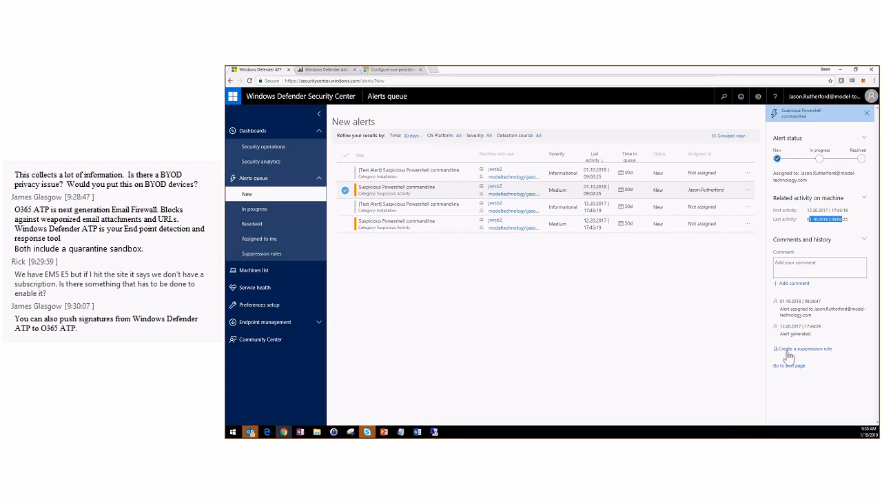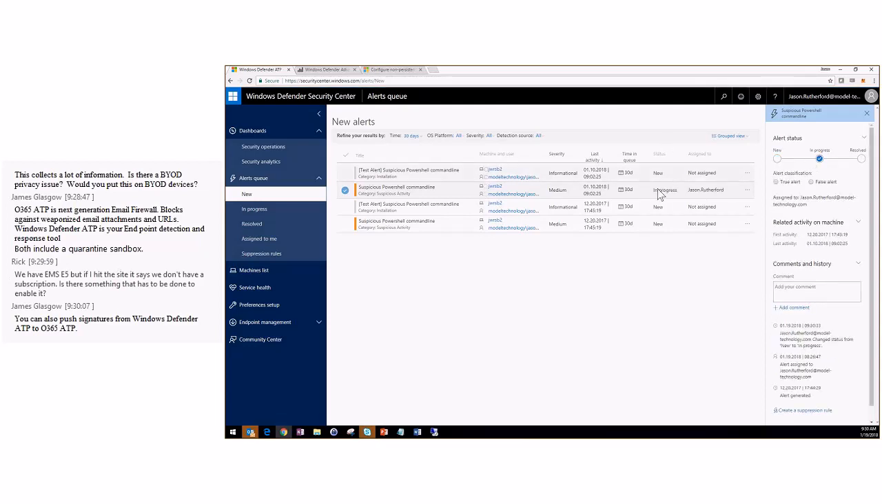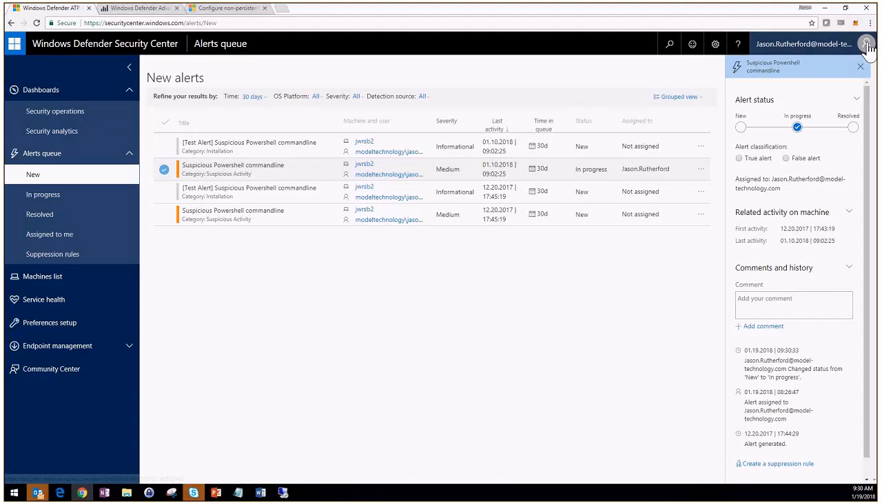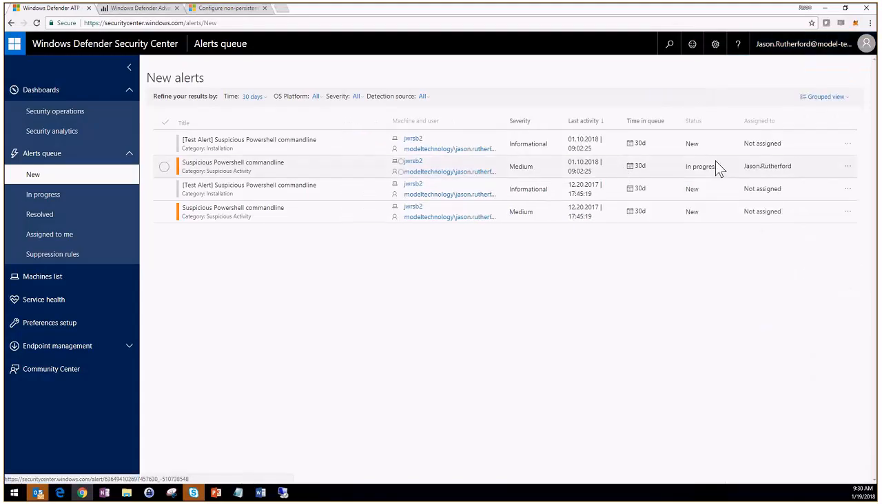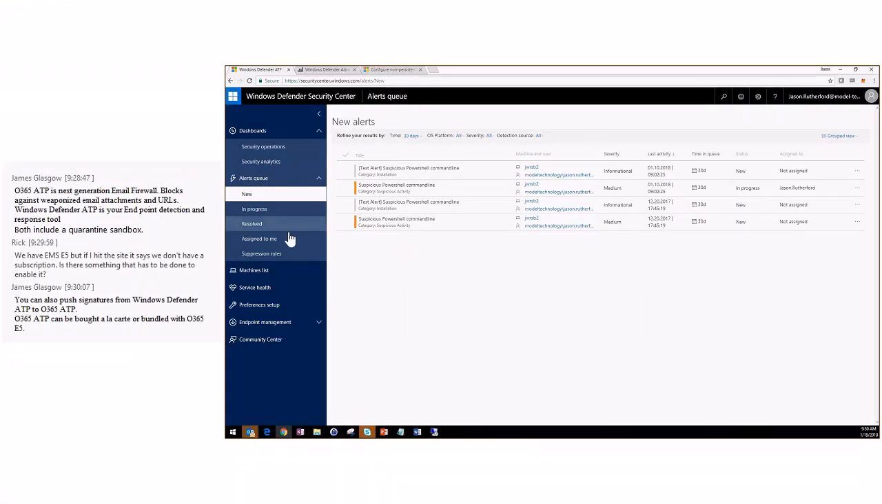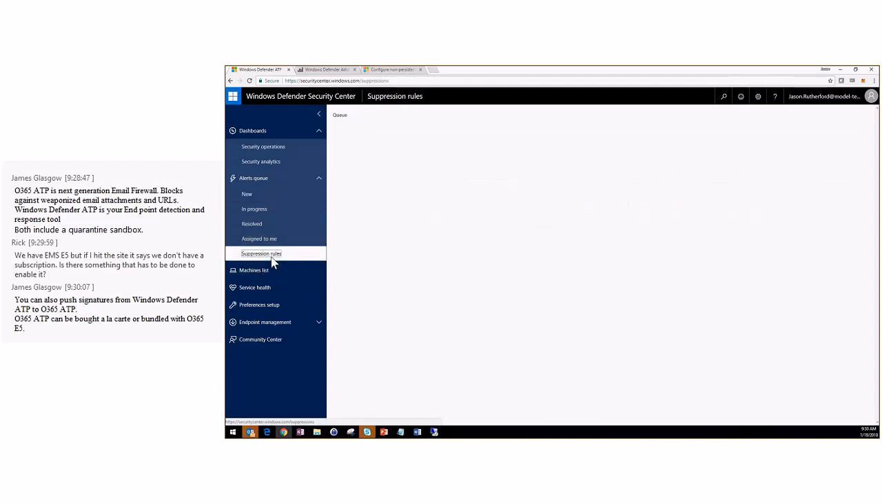Create a suppression rule. Maybe this is not an actual problem in your environment, so you want to suppress that alert. In addition, you have different states. You have in progress and resolved. So if you notice, I have things that are in a status of new. I'm going to move this one to in progress because I'm looking at it and it's assigned to me. Okay? So it's more of just organizing the alerts and making sure that somebody's doing something about them. If you wanted to go look at all the suppression rules, they would be all listed here. Again, the suppression rules created from an alert.